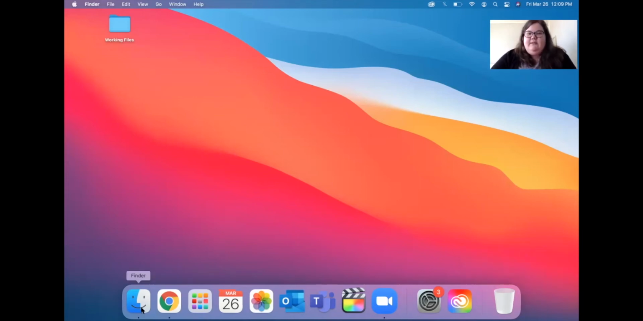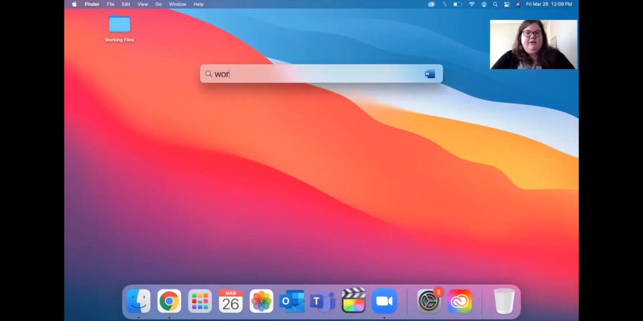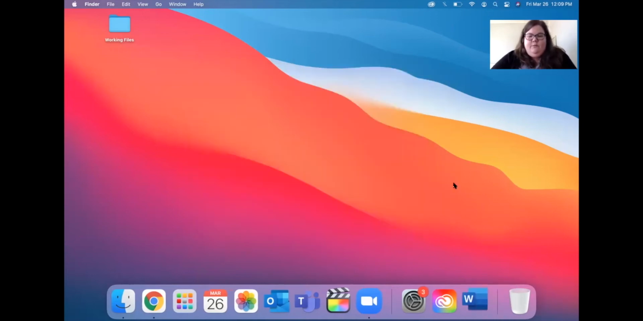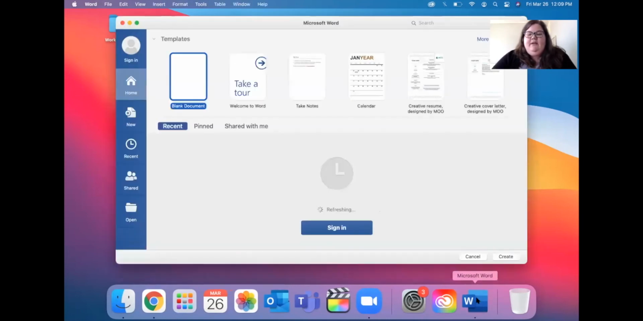But maybe Word is an application that you use often. There's a few different ways we can get to different apps, and I'm going to go into more on this in a minute. But for now, I'm just going to use this little search bar and look for Word. It pops up over here.